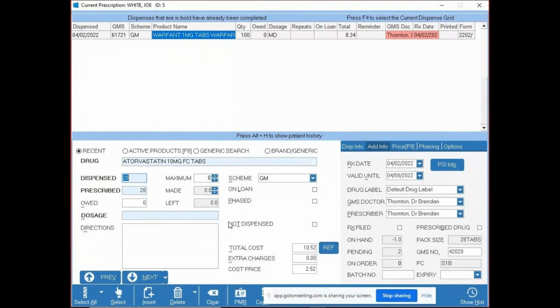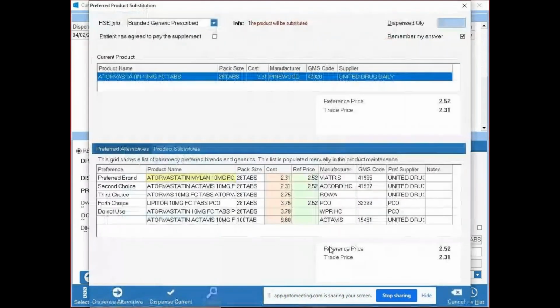Now, if I did decide that I want to change that to do not substitute written by the prescriber, we have a ref button down here for reference pricing, and that just brings you straight back in if you had ticked remember my answer.